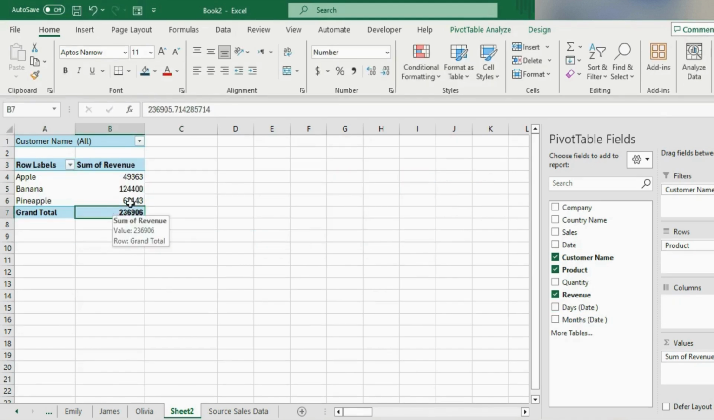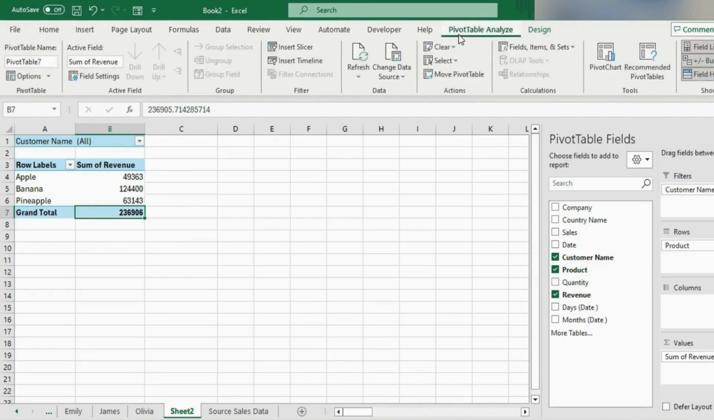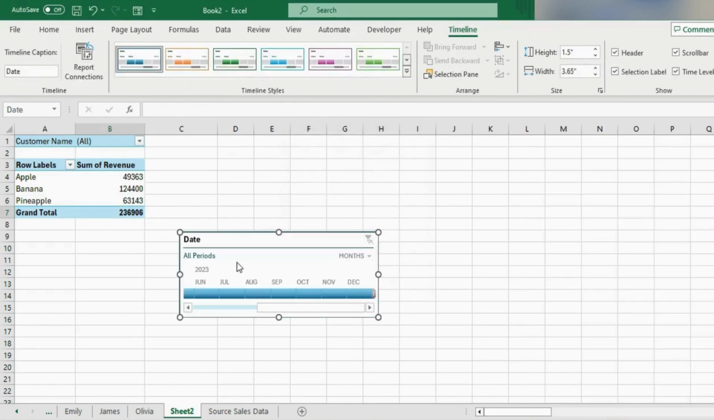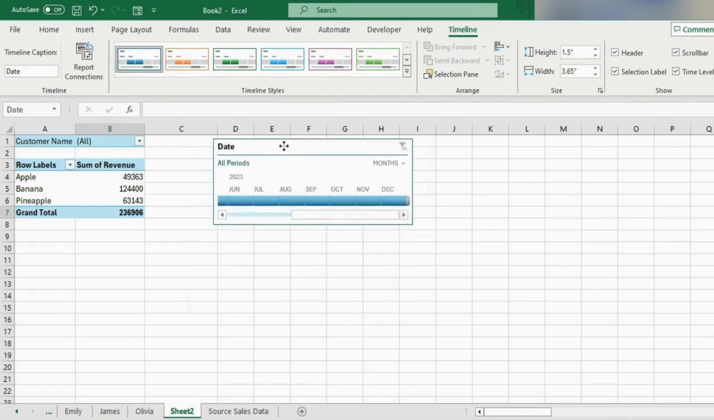Okay, so the last tip here is how to add a timeline to your pivot table. To add a timeline, go to pivot table analyze and insert timeline. Now let's insert this timeline. It will provide a list of fields that are date fields. I only have one, which is the date. Click on OK and immediately you will get a timeline that you can use.